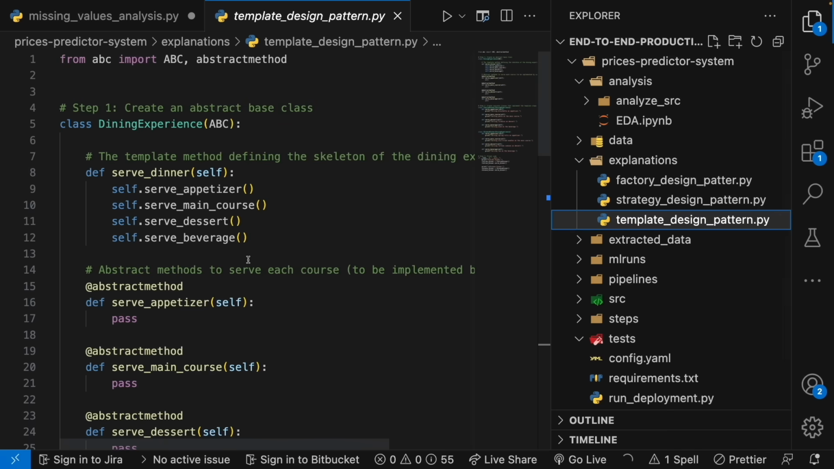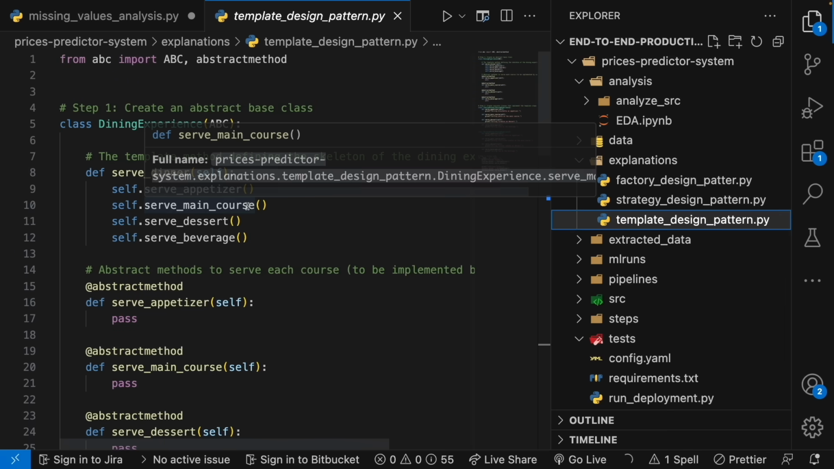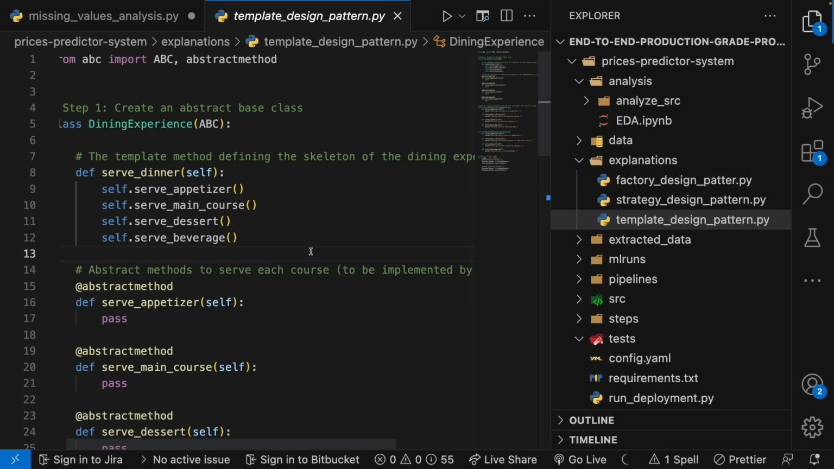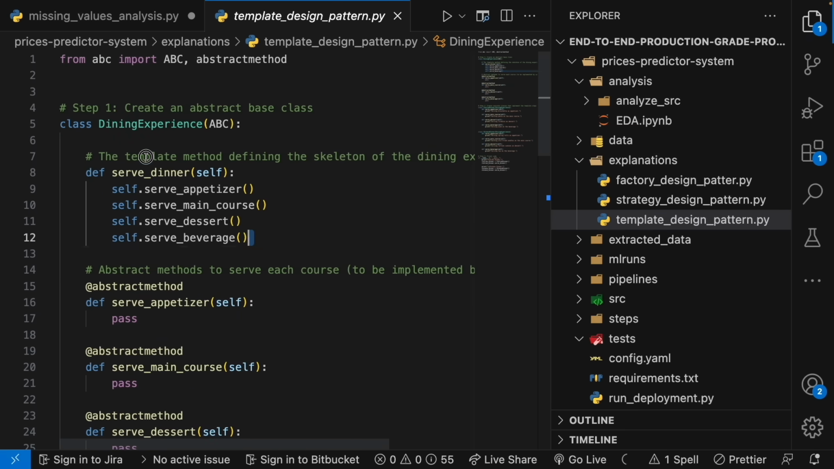So I'm going to show you the template design pattern. Over here, the interface will be a little different. The interface would be this dining experience, and the dining experience will have to serve a dinner. Serve dinner is first serve appetizer, then serve main course, then serve dessert, then serve beverages. So the template method defines the skeleton of the dining experience, of what the skeleton should be.